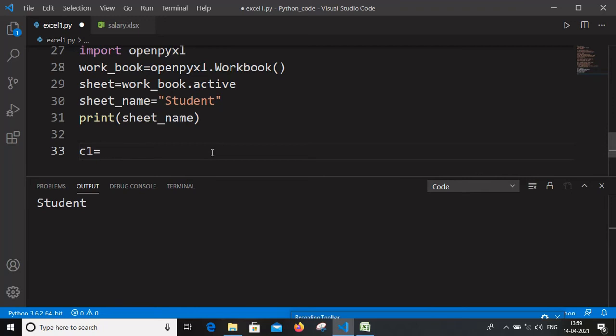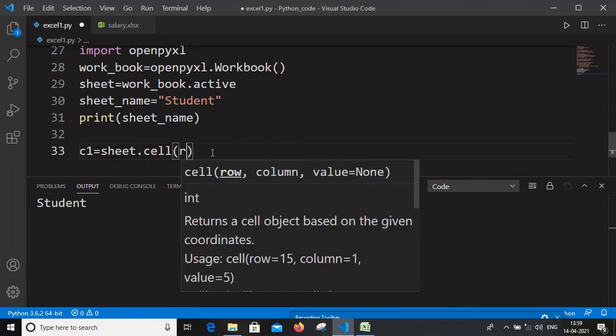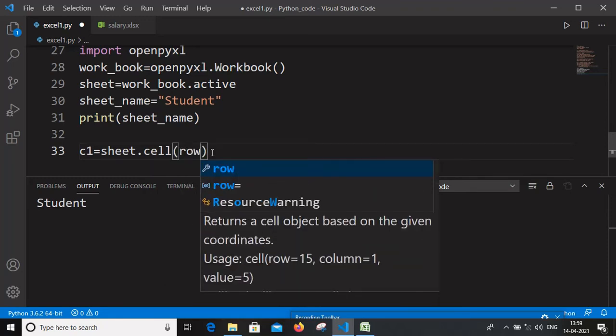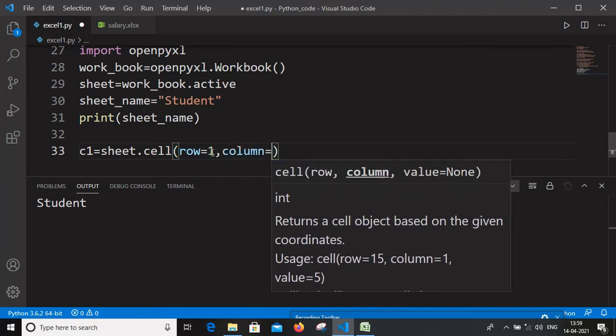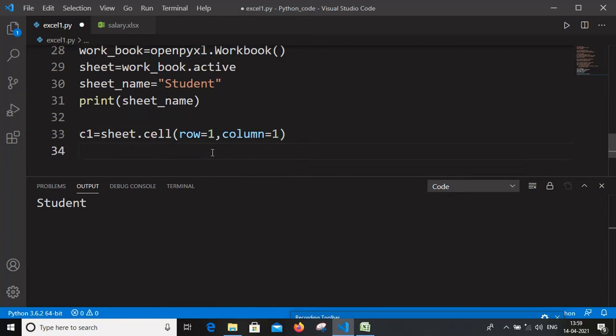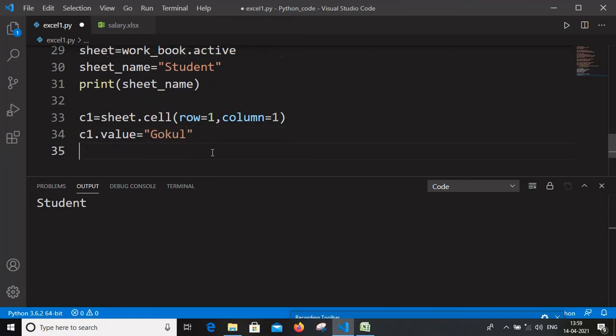So I just have to go to the sheet. I use sheet dot, and inside that sheet I have to go to the particular cell, and under that cell I have to mention the row and column. So I have to insert the value in the first row as well as the first column. I just add the value in C1, which is the first row and first column. And what sort of value can I write? I can mention the value is equal to the name of the student, let's say Gokul. This is the name that I want to insert inside that particular cell.